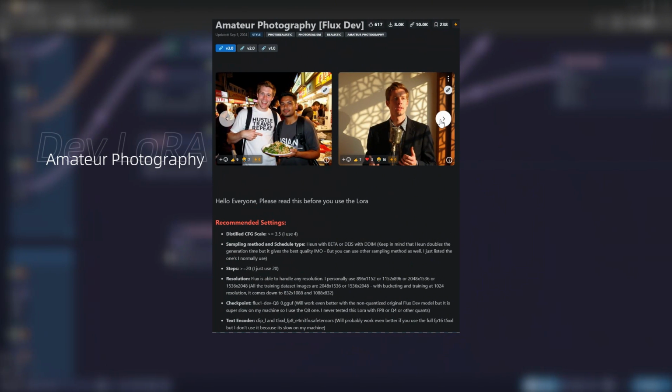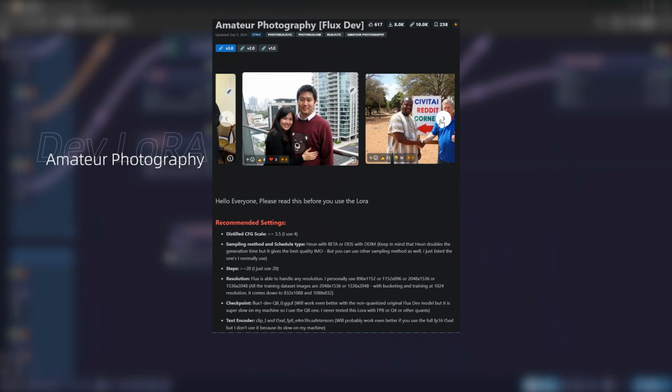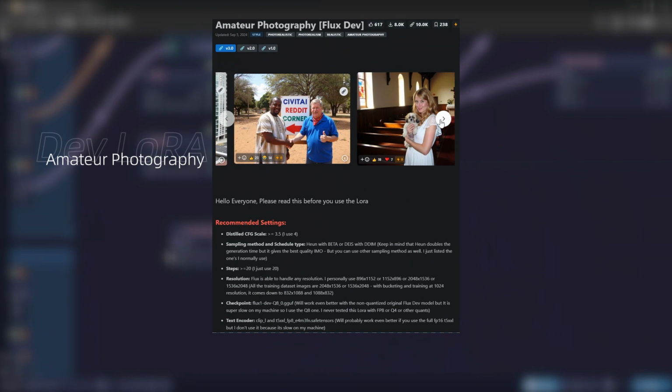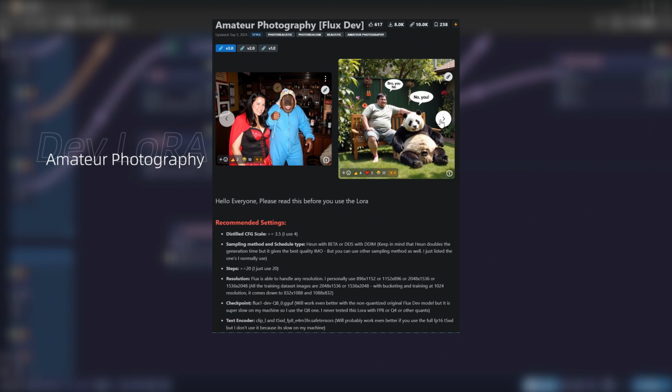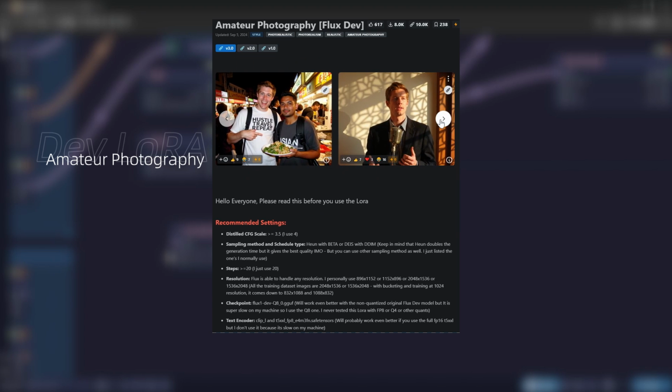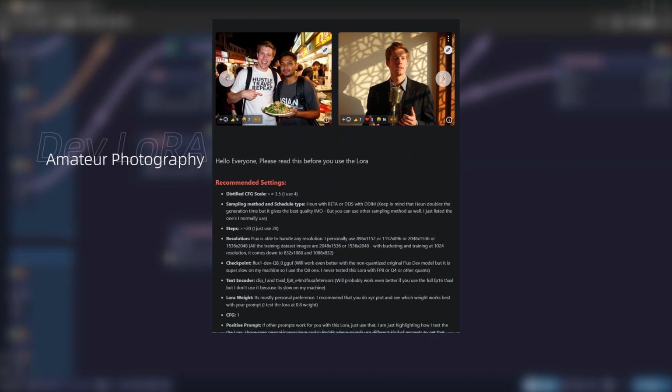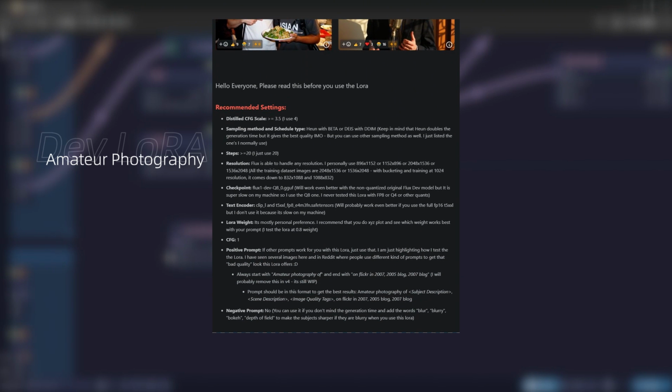The images generated by the Flux dev model tend to follow certain photography aesthetics, especially with a pronounced depth of field, making them less like typical photos. This LoRA helps create more everyday, casual photos. Before using any LoRA, it's always best to check if the creator has provided any specific recommendations.